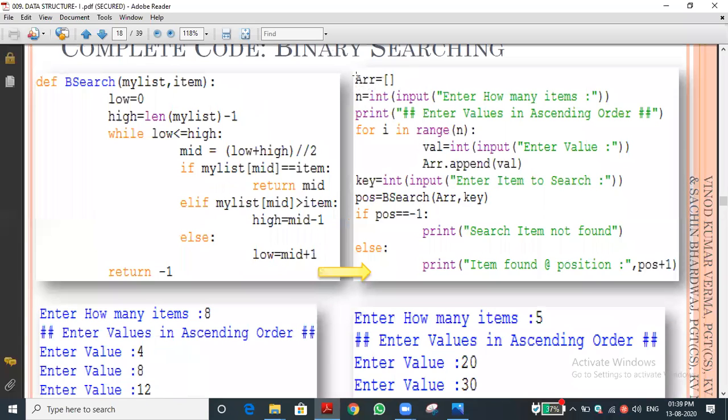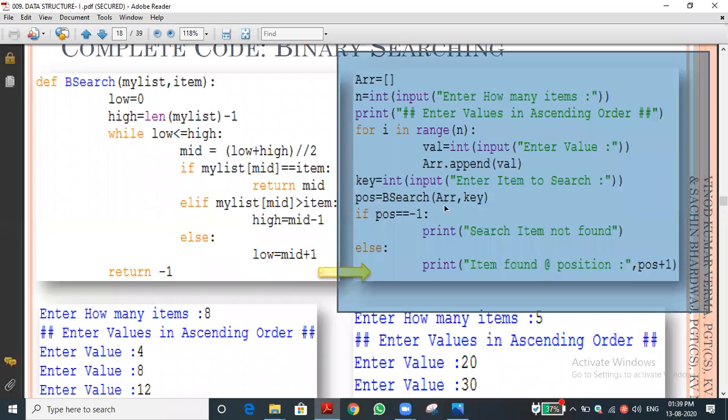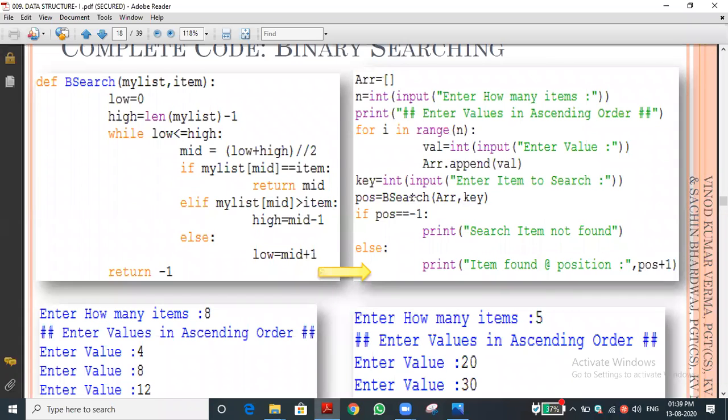Till that, we discussed the same concept as in the last program also. Then position equal to B search of array ARR comma key. We are making the call statement. The function is called; the function name is B search. Till that you understood, no? The same concept. Have you understood? Yes, sir. Let me go to the next one.